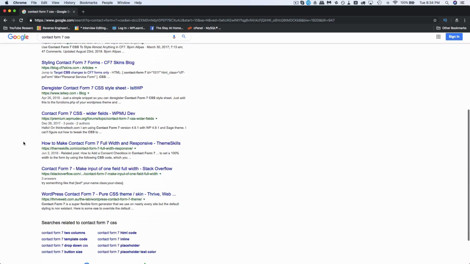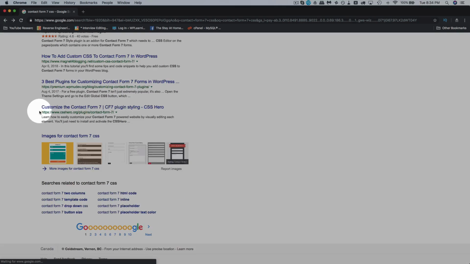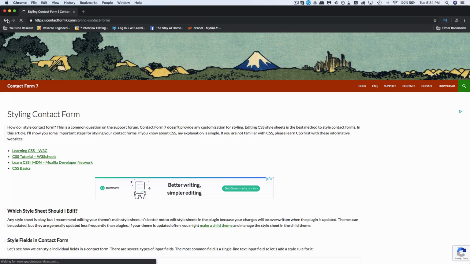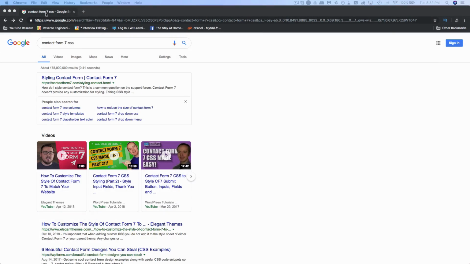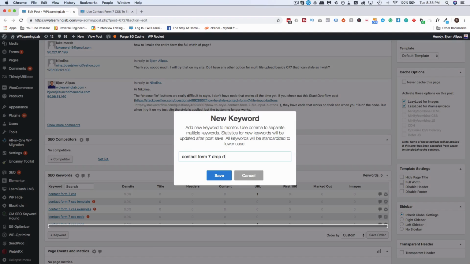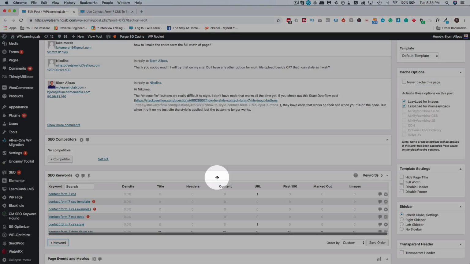If we click on any one of these, let's go back to page 1. Let's click on the first one and then go back. And now we see this little people also search for pop up. So people also search for contact form 7 2 columns, doesn't help. Contact form 7 style templates, that kind of helps because we have templates they can copy and paste for the CSS. Contact form 7 drop down CSS, that's definitely one. I can't copy paste that individual one because we do have that exact thing on that page, contact form 7 drop down CSS. So I'm going to add that one, drop down CSS.